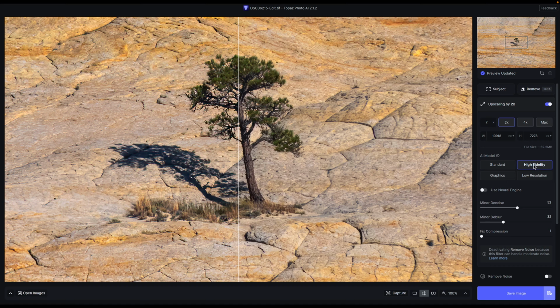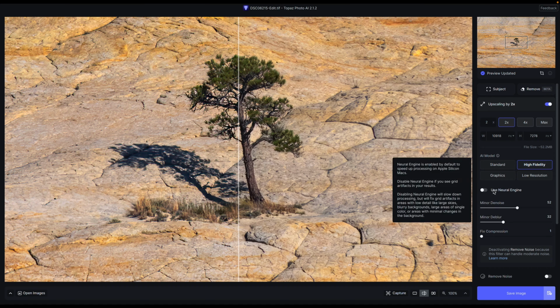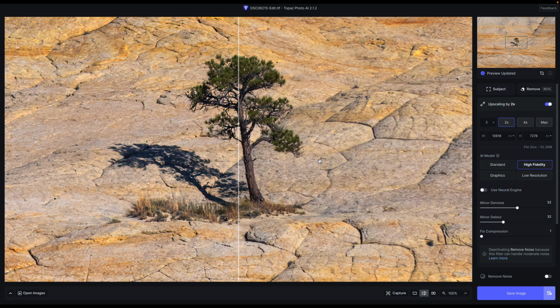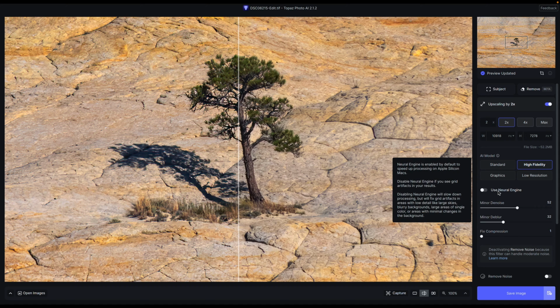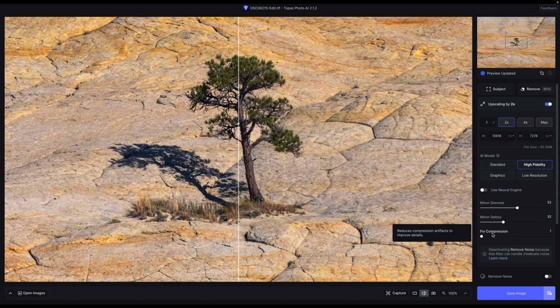So again, I'm going to use high fidelity. These settings down here will automatically select. I'm going to turn off use neural engine. Long story short, sometimes it causes some issues on my Apple M1 Mac here. So I'm just going to turn it off. Now we've got minor denoise, minor deblur, and fixed compression.